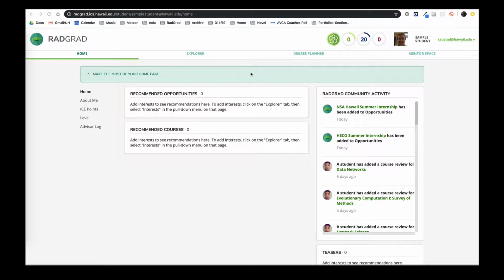After you've been registered with the system, you can log in and you'll come to a page like this, your home page. What you're actually seeing here is a hypothetical page for a sample student. It's not a real page, but some of the things you can notice is that there are no recommended opportunities, no recommended courses, and no teasers. And that's because you haven't told RadGrad yet what you're interested in.